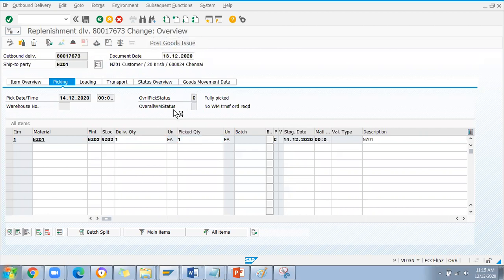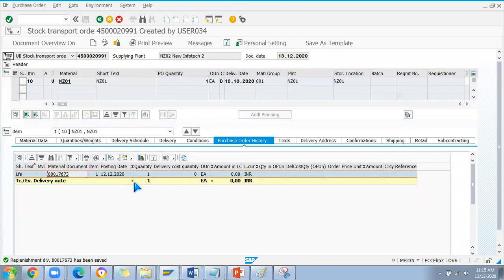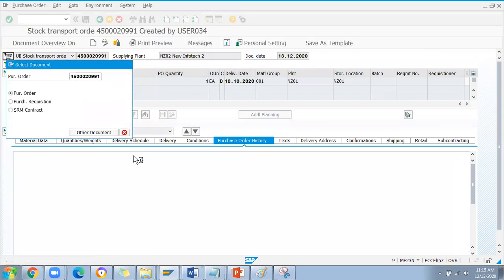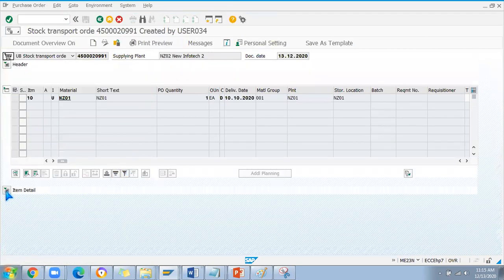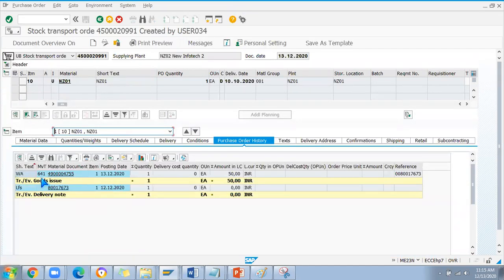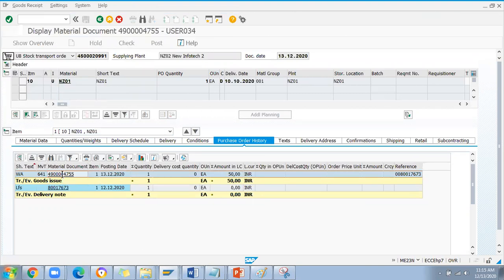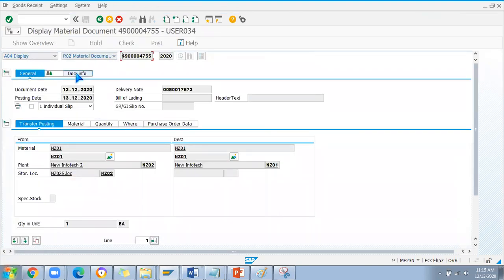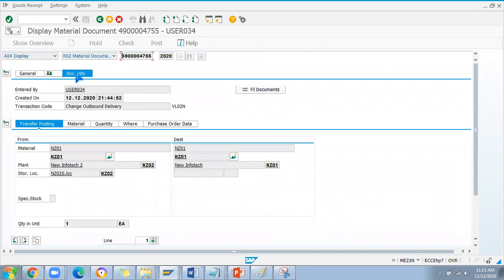Now I'm going to do PGI. The system is taking longer, which means everything is processing. A material document will be generated once you do the PGI. So if I refresh this PO with 991, we are able to see the material document which was generated in the background. 641 is the movement type, and this is the material document. Here you can see the follow-on documents. So as I said, what all the debit and credit will happen in the supplying plant, right?